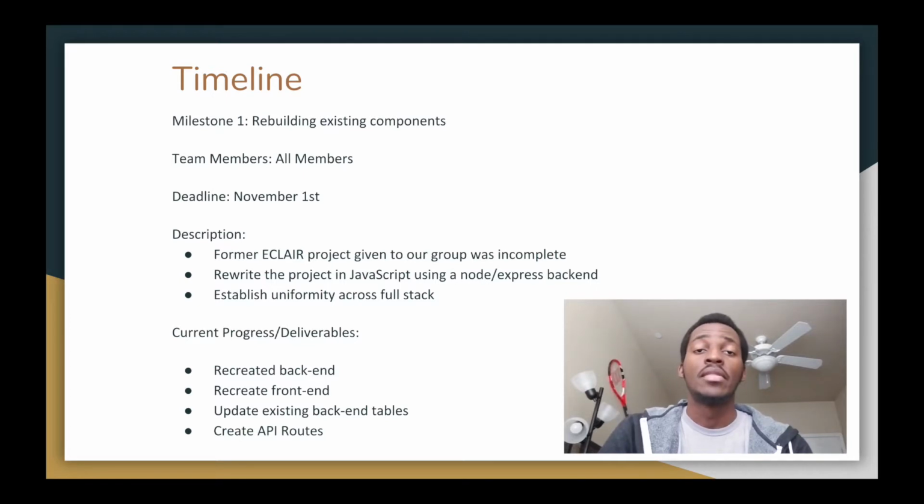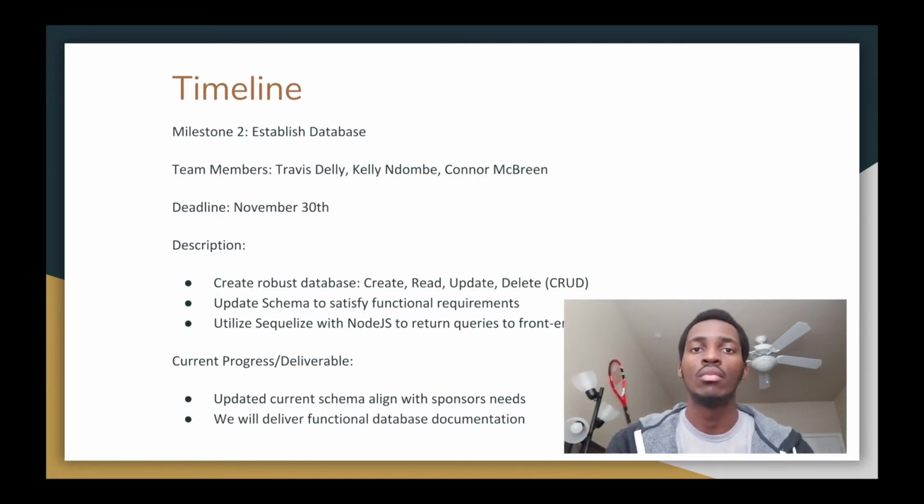So we've got about 5 stages in the making of this application, which incidentally correspond to the 5 deliverables that we've agreed upon with our sponsor. First, to recompile some of the code base that was given to us from the previous teams in order for us to bring this project to an end, to be done by November 1st. After that, we had the task to create one robust and complete database, which would allow us to incorporate all the features that we've discussed with our sponsor, to be done by November 30th.